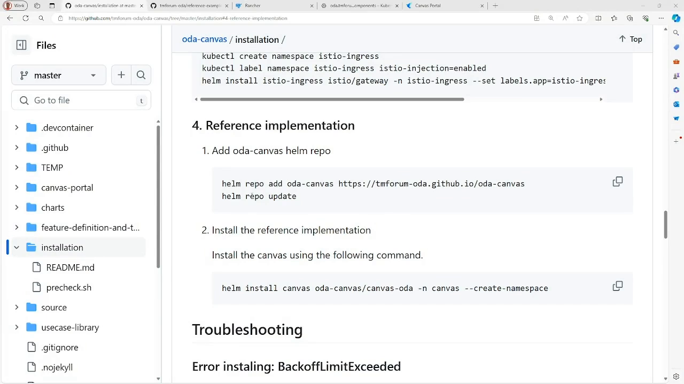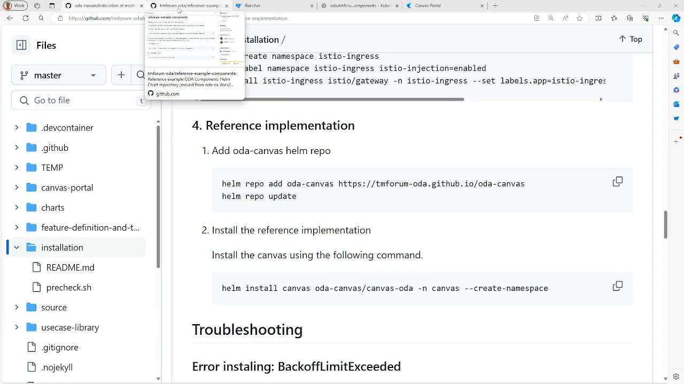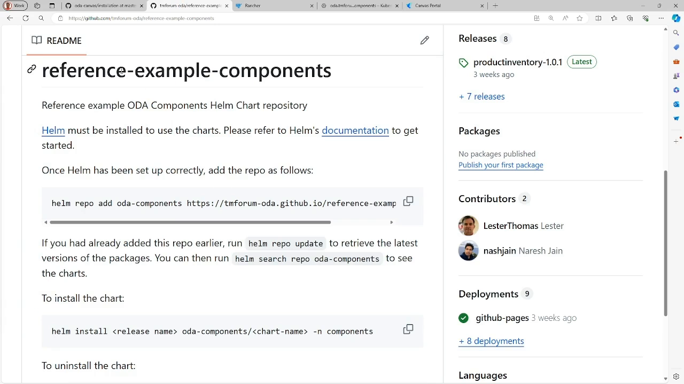I'm going to start by showing what I've got installed locally. I've installed the reference implementation of the ODA Canvas, and this can be installed from the TM-Form ODA GitHub repository, using Helm. So I add the Helm repo and then do a Helm install, and that'll install my base canvas. I'm going to be using reference example components, which are also available in the TM-Form ODA GitHub repository. Again, you can add these by adding the Helm repo using this Helm repo add command, and then you can install any of the example charts. So let me do that.